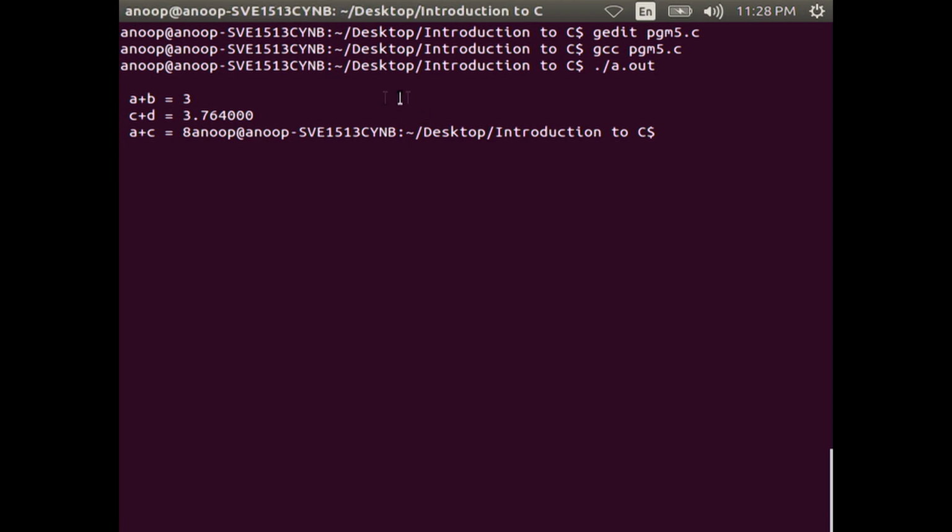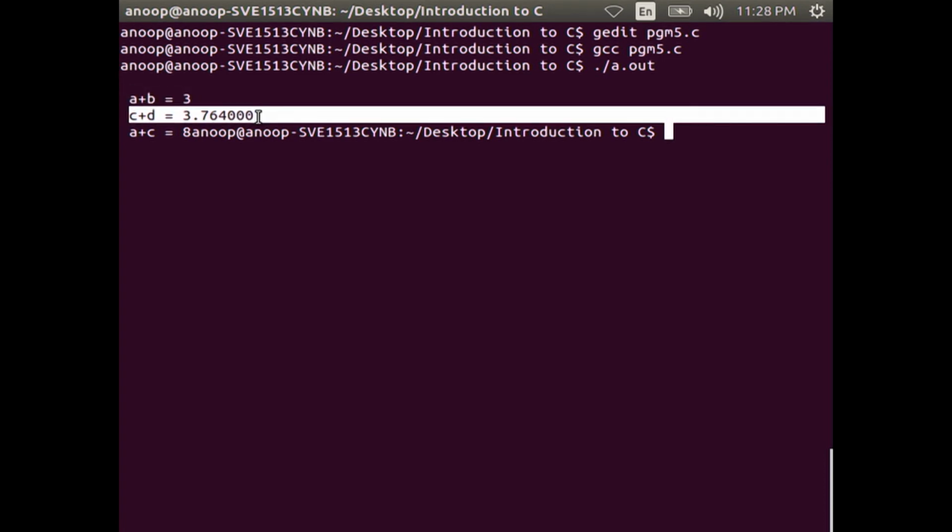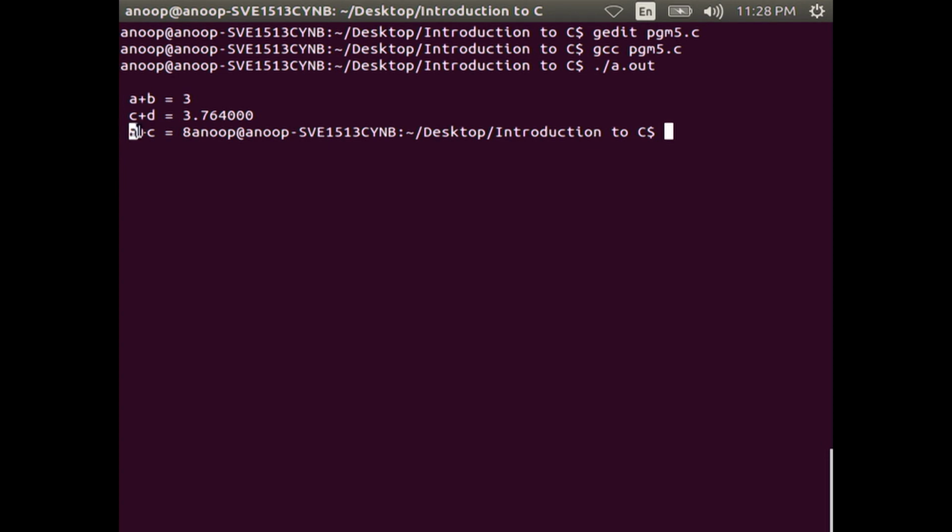The output will be a plus b equal to 3 and c plus d equal to 3.764 and a plus c equal to 8. The typedef storage class is used in the program to create two new data types called number of integer data type and real of floating point data types. The variables a and b are initially declared as number data type and c and d as real data type.